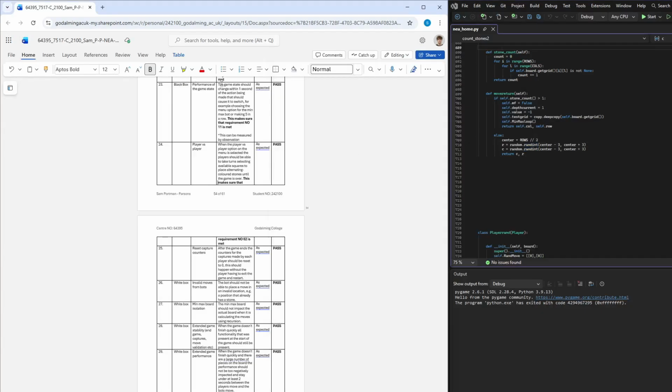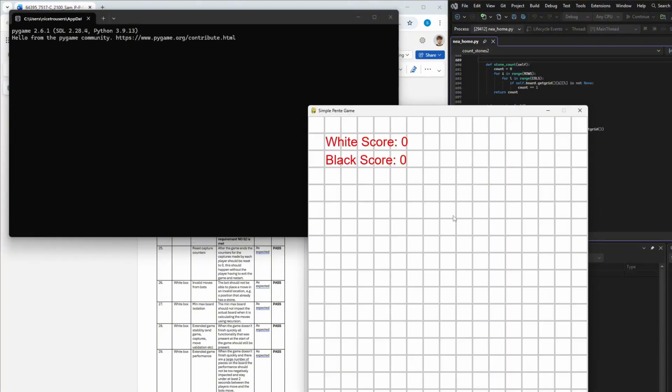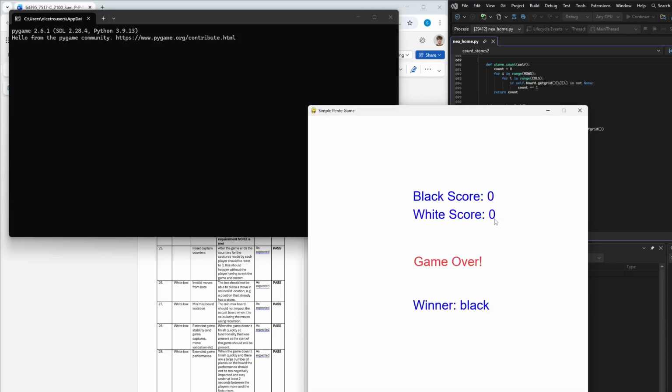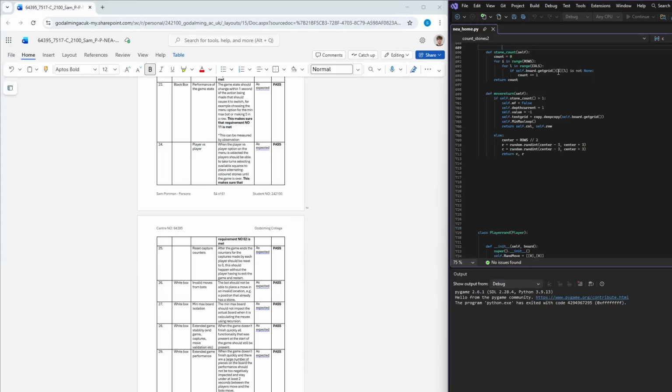Test number 22 is the performance of the game state. When changing to the board game state, it happens instantly. Same as when it happens to the changing to the game over state, and same when changing back over to the menu state. Therefore it has passed this test.